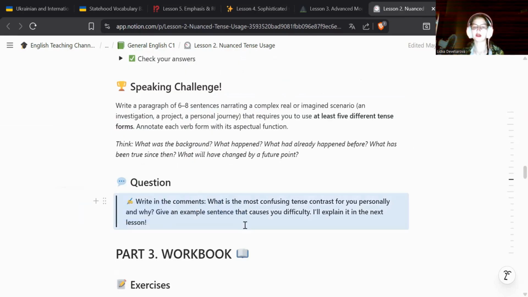And some questions for the comments. What is the most confusing tense contrast for you personally and why? Could you give us an example?